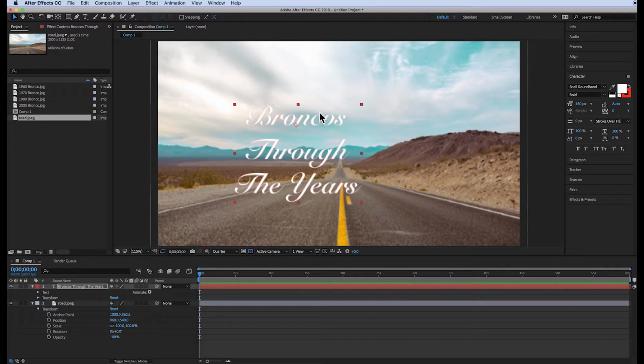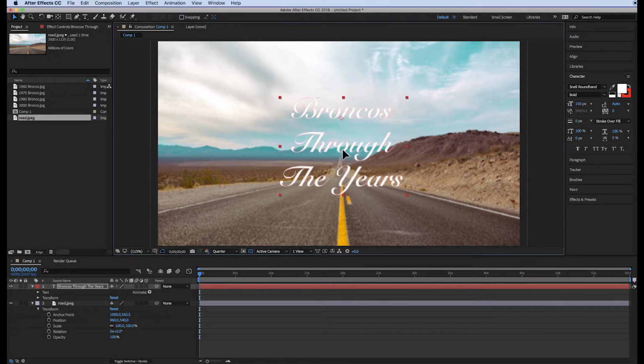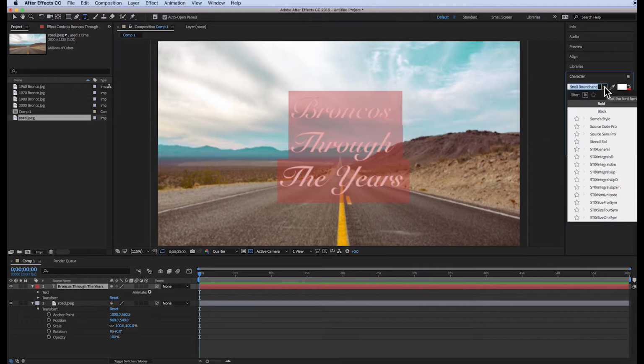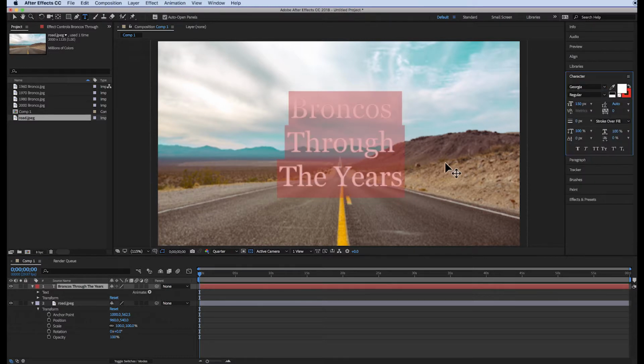Now I've switched over to my Move tool. I'm going to put it in the middle. And so the other thing I'm going to do is I'm going to change to a different type style. So I'm going to go back to my text tool. I'm going to just click anywhere in there and say Command A for all. I'm going to go here and let me pick a nice font. There we go. That's good enough.